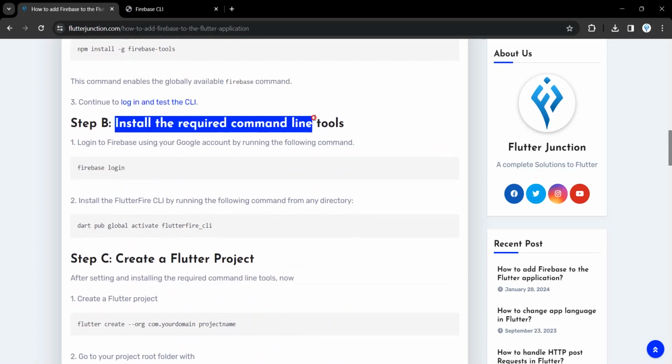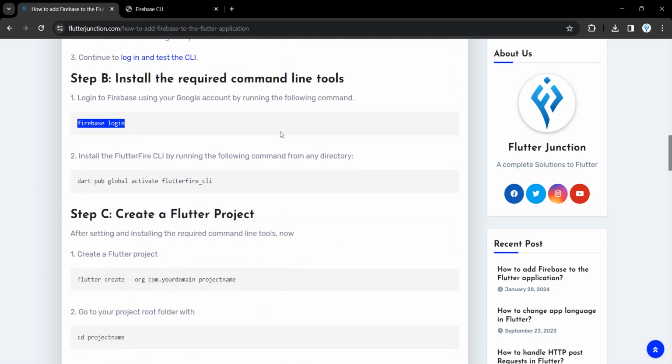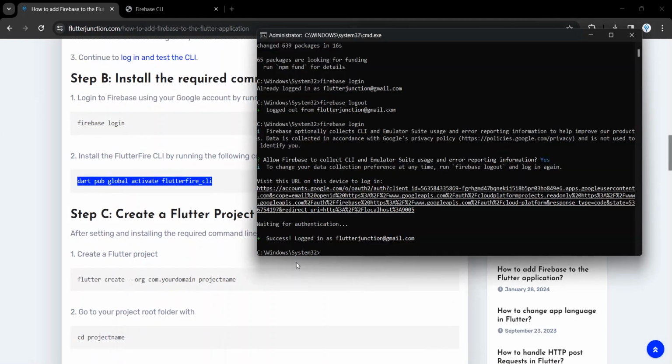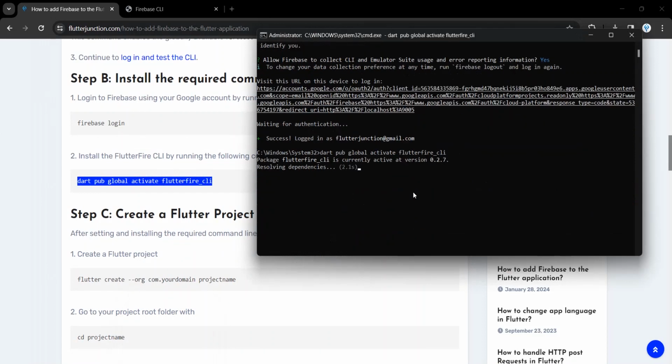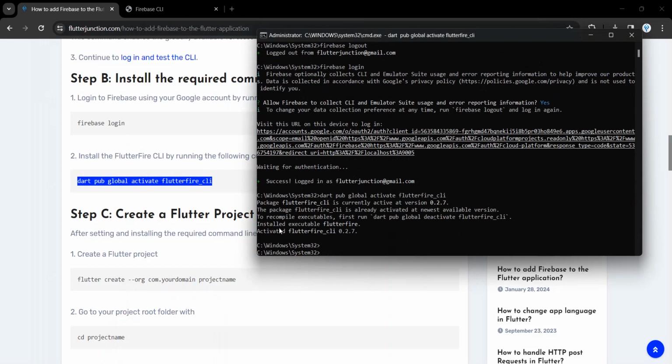So now after login, let's install the required command line tools. We have already done Firebase login, and after login you see install the FlutterFire CLI by running the following command from any directory. So from any directory we can call this. Inside system32 I'm going to run this code, and you can see installed executable flutterfire. So now the FlutterFire CLI is installed on the PC.